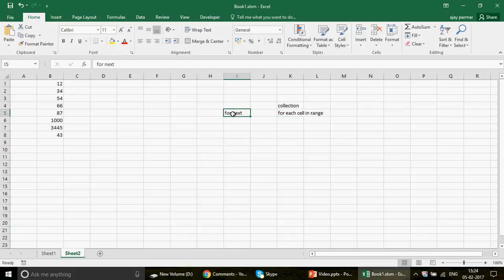For next also has the same concept, but then we are going to club this loop with your file system object class, because file system object is a class which helps you to make the text files.